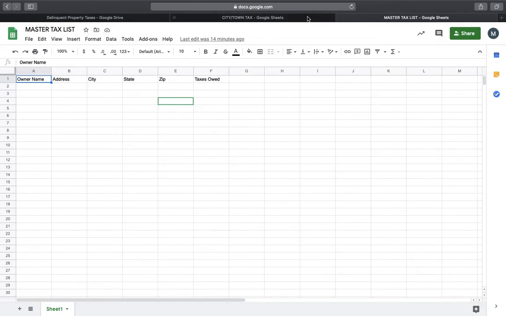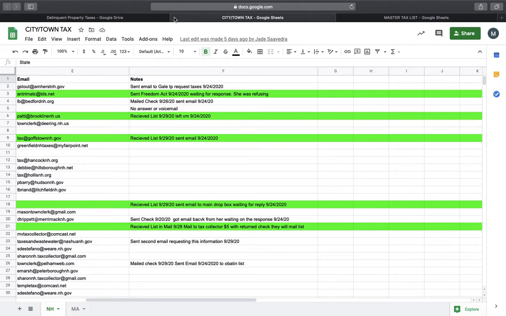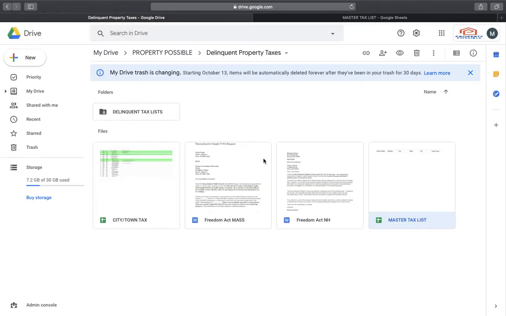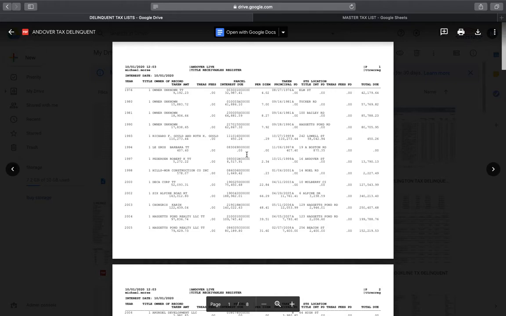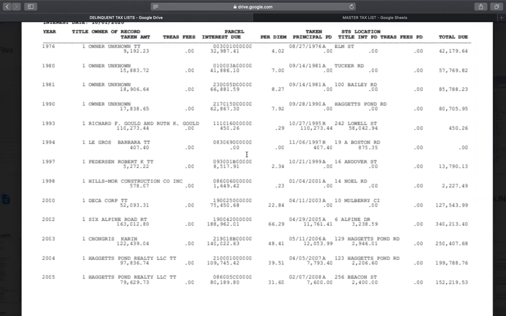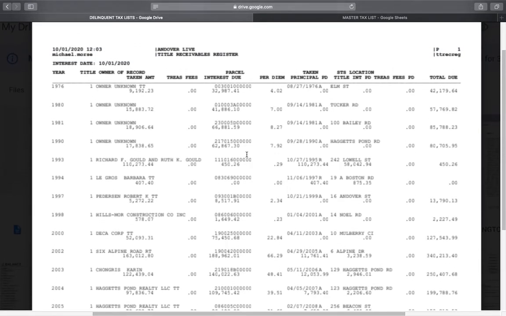So we're going to try to put everybody in here, filter all this information down onto this master tax list. So the real problem or challenge is going to be converting this information so we're able to use it. So here's a PDF document of this information, and we're going to need to be able to extract this data here.